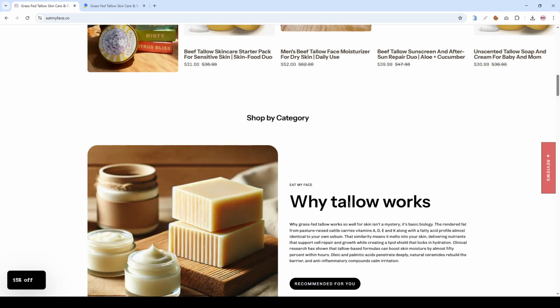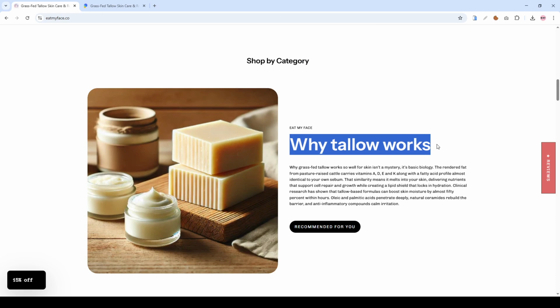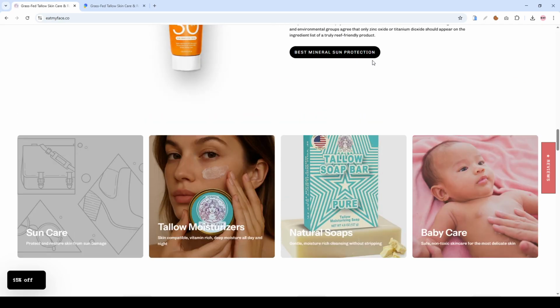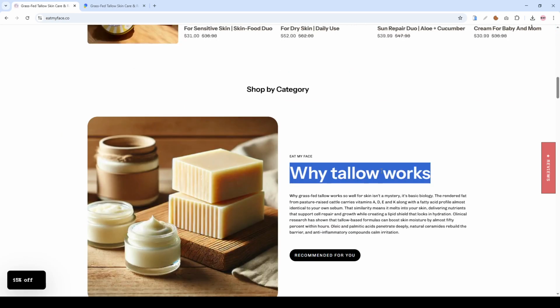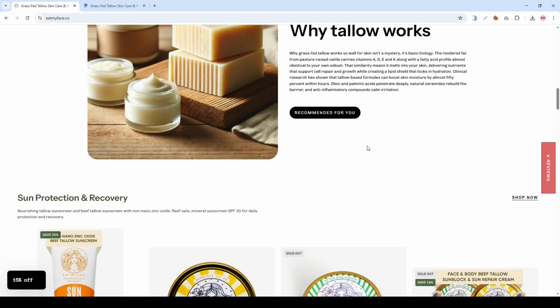It seems a little bit random that we have this shop by category headline and then the why Tallow works section underneath. It almost feels like this why Tallow works section was just pushed in between this headline and the actual category overview. So that is a problem. Underneath the shop by category, I would expect category cards. I think that would make more sense.